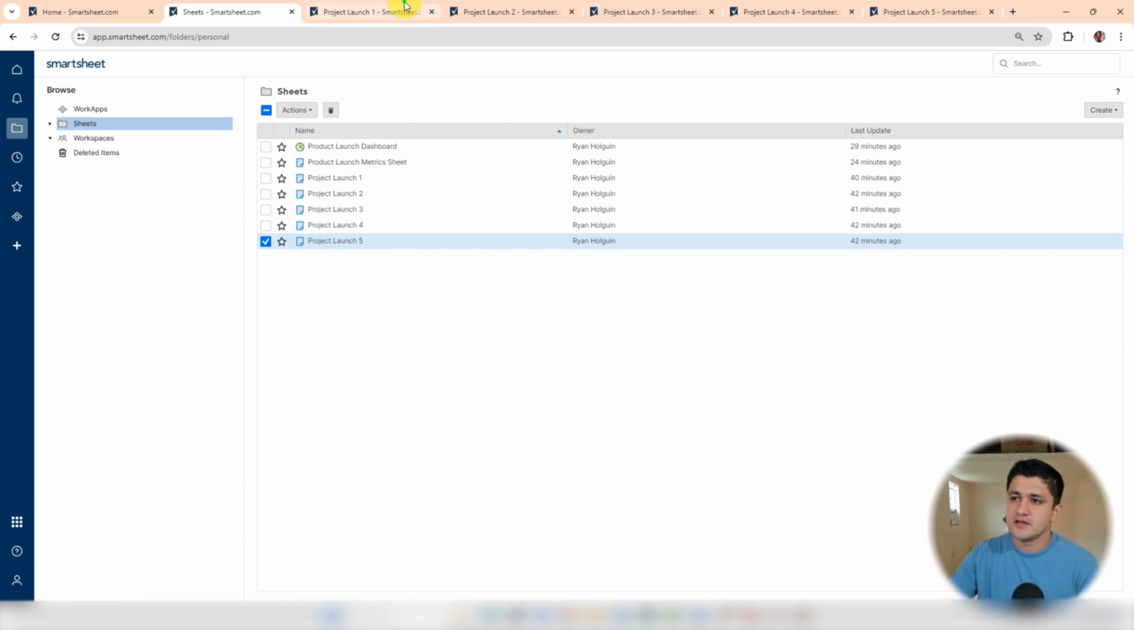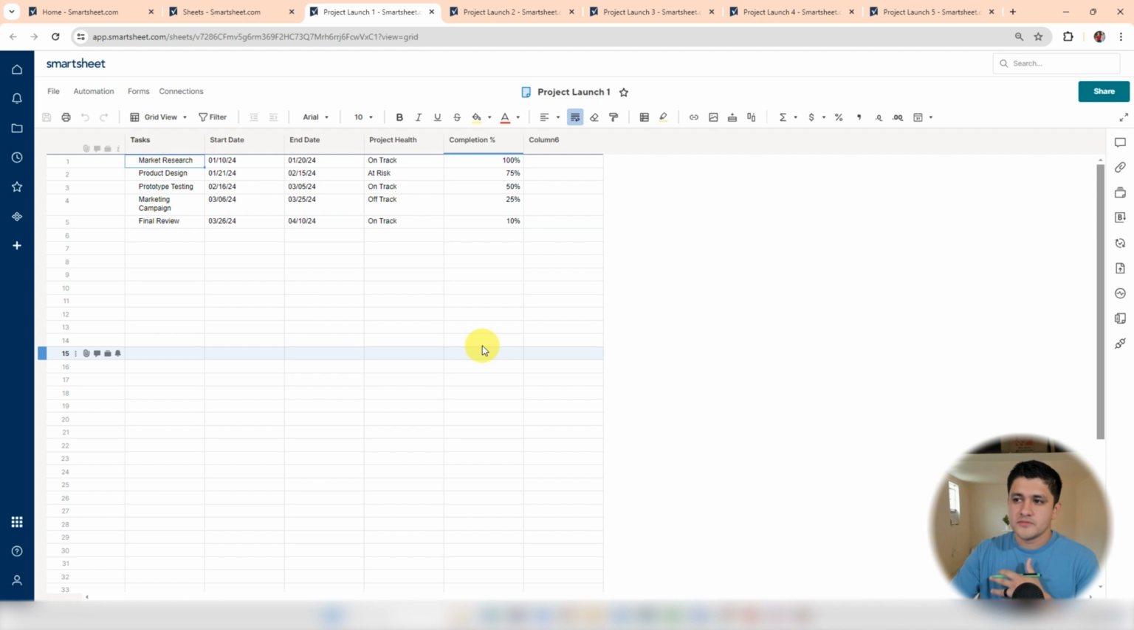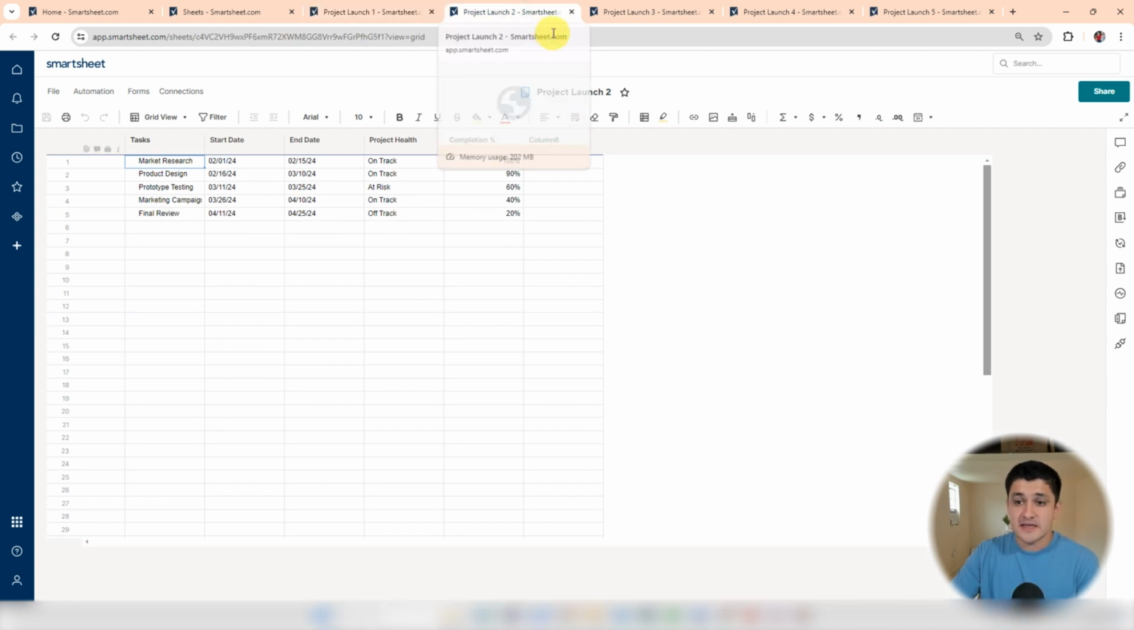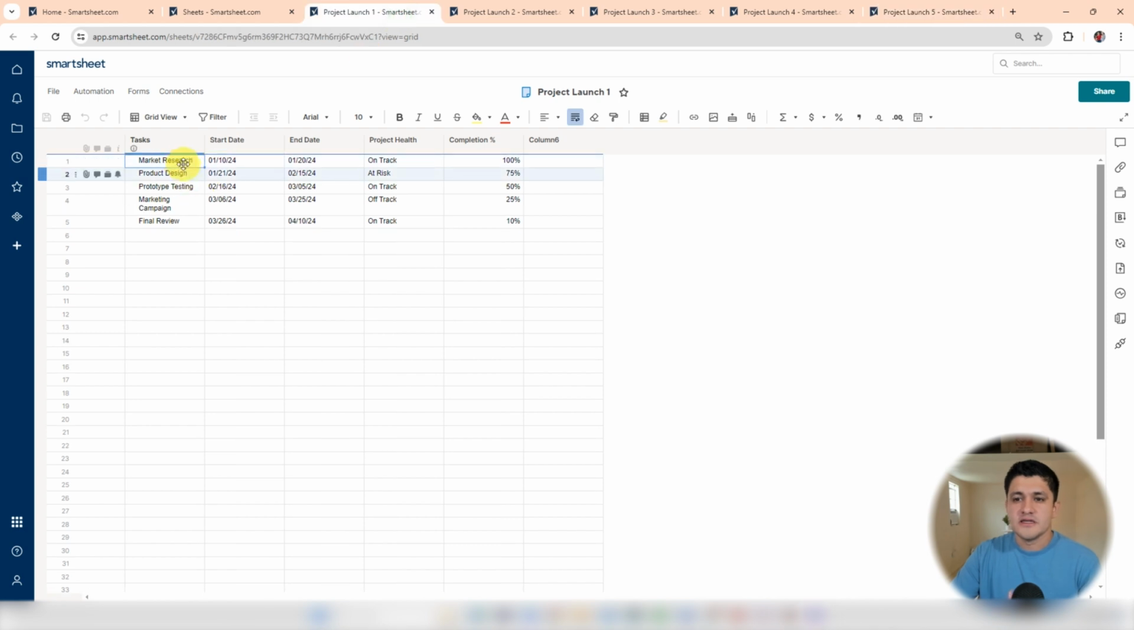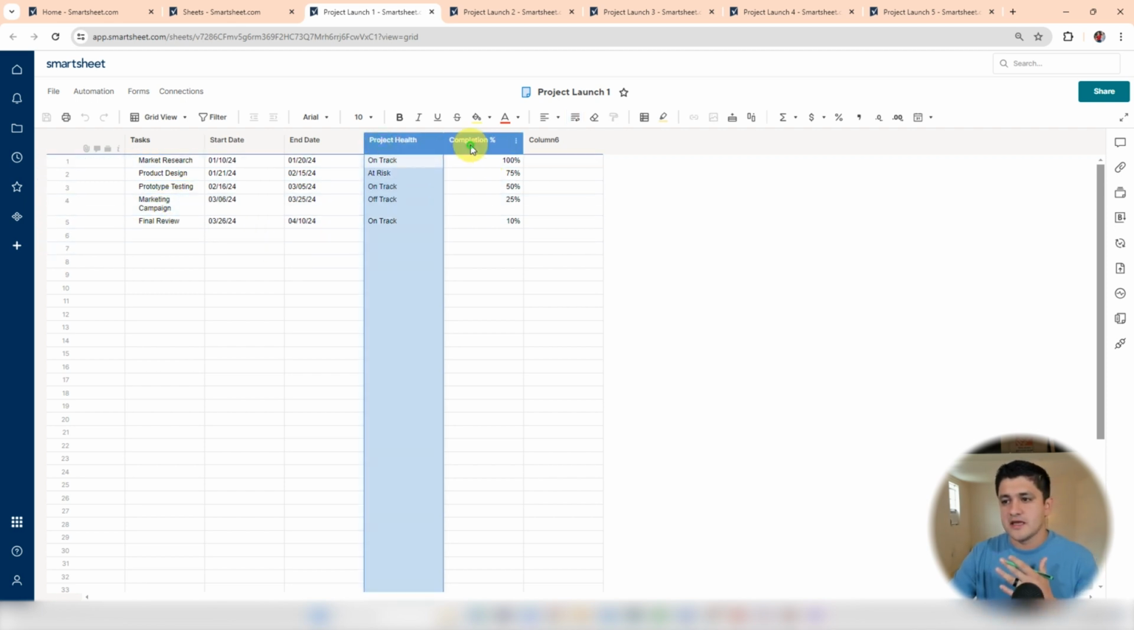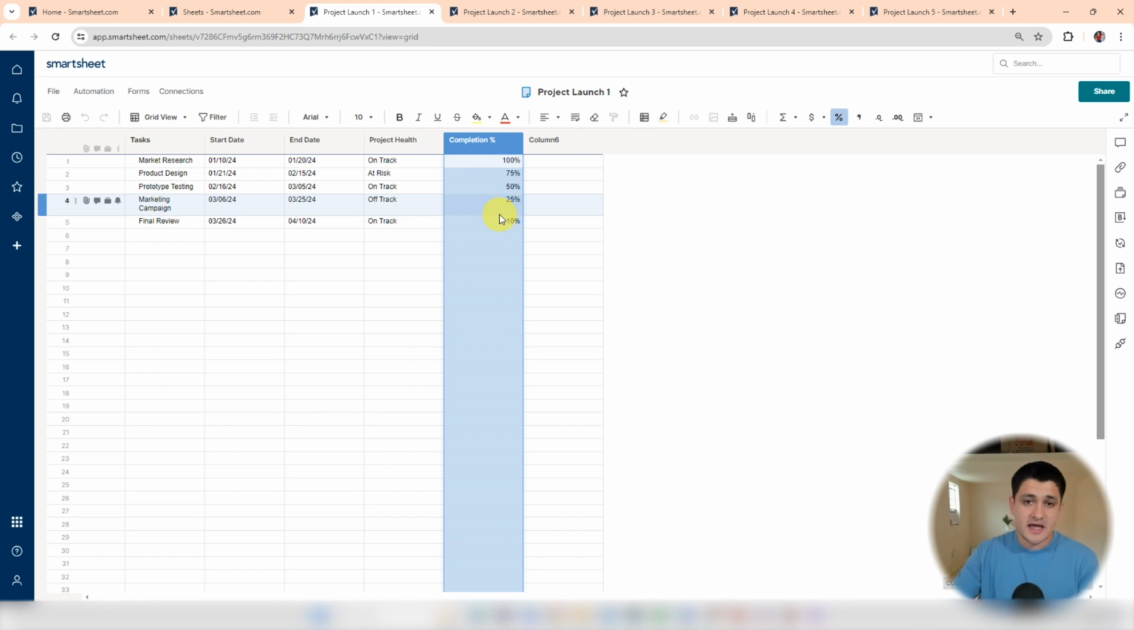And so if I look at my 5 project sheets here, you see each one has the same type of data in it. I'm just kind of going through these quickly, but each one has their own tasks. They have market research tasks, product design tasks, prototype testing, marketing campaign, final review. So they all have these with dates, health columns, and the completion percentage of each task for that product launch. So all the data's there.